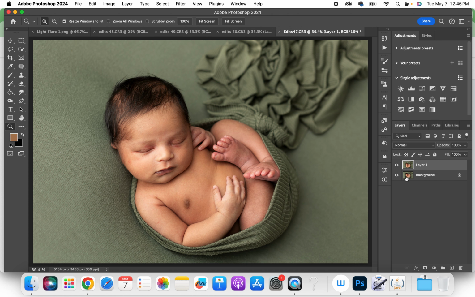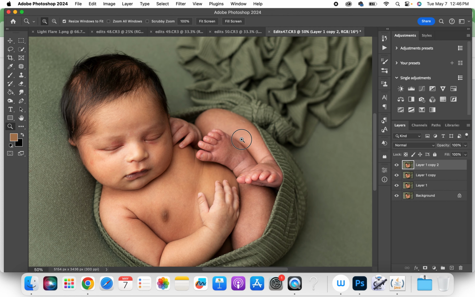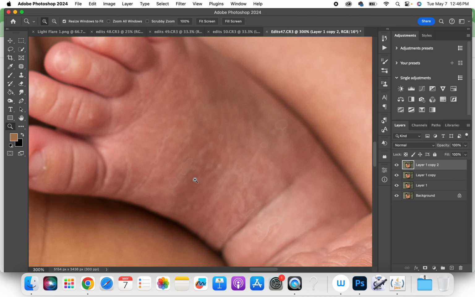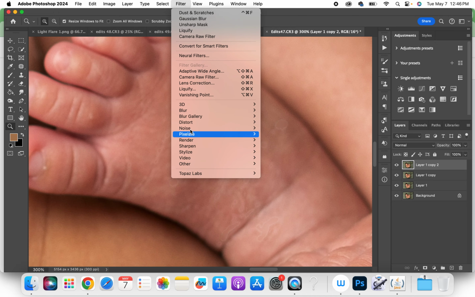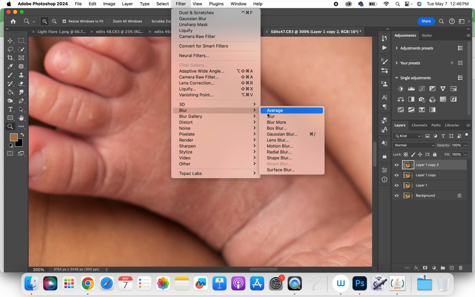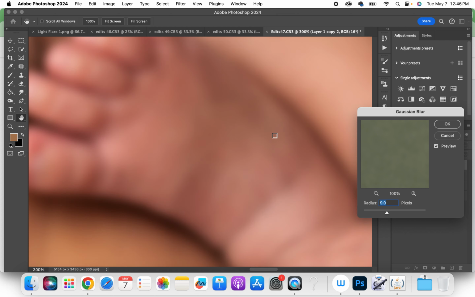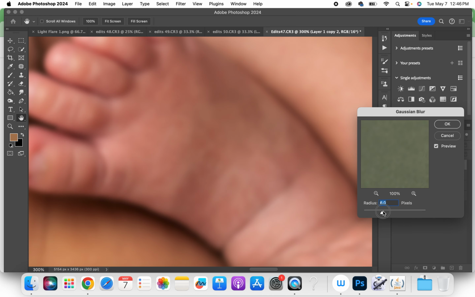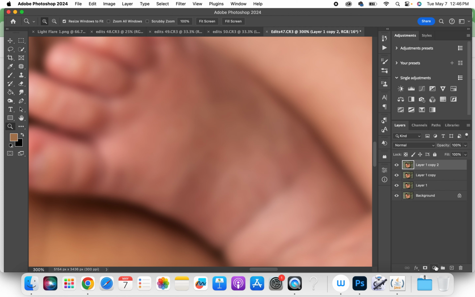I'm going to merge that, and then I'm going to just show you real quick. Again, filter. I have a shortcut for this too, so it's going to take me a minute to remember where it is. Blur, Gaussian blur. And then again, I want it to be blurry, but not so much that I can't tell that this is a foot. That's obviously too much. So I just want it to be somewhere where it just makes the skin look smooth.